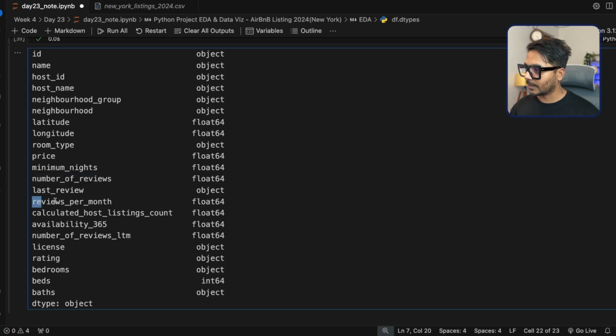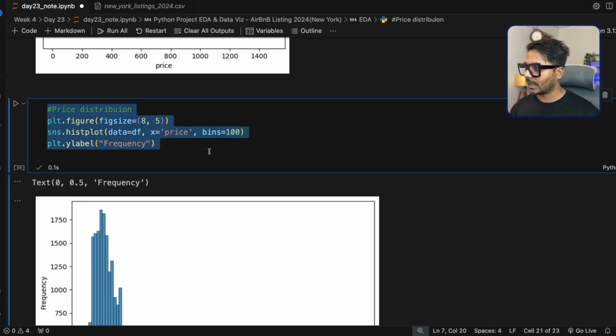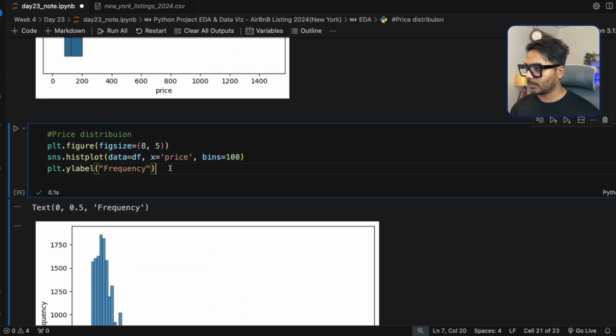Last review per month, so this is something you can analyze, that's on you. And you can analyze the availability of 365, that is, how many days each of these properties are available. That one we want to analyze using a histogram. For that I'm just going to copy everything, and again let me add some more things here.